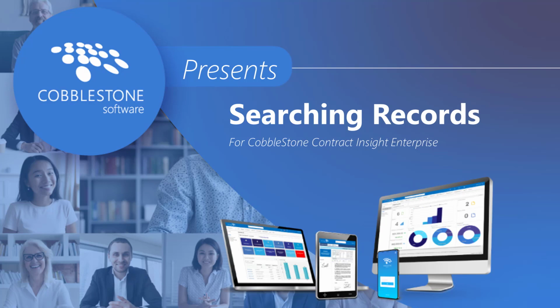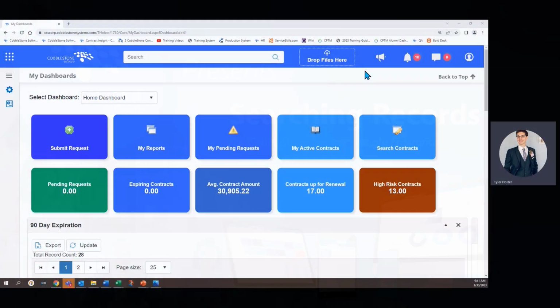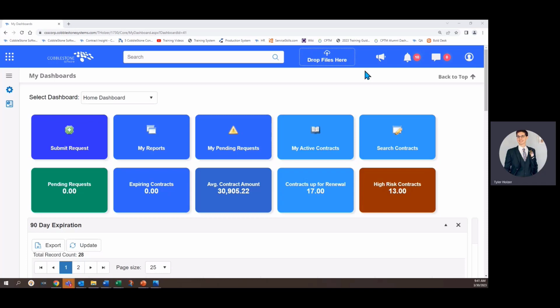In this video, we are going to be covering searching contracts in Cobblestone Contract Insight. We're going to be covering like 2.5 methods to search contracts today. The first of which is going to be our quick search up in the main menu. The quick search will look up words or phrases you search for in the system. Initially, it only looks by contracts within fields and attachments, but we can configure it pretty easily to look by other record types too, like employees or requests.